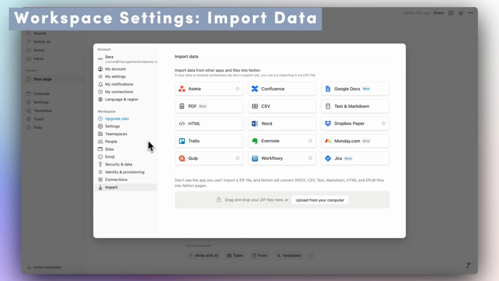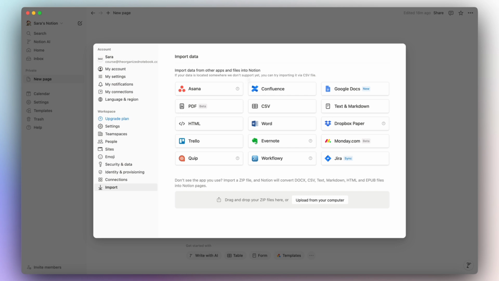Then finally, we have import data. So you can import data from other apps and files into Notion. So if you're using a CSV file that you want to see inside of Notion, you can import CSV files here or other kinds of areas. So this is especially useful if you're looking to make that switch to Notion from other apps. Then you might want to consider using one of these to import data. So those are all of the settings that are available currently inside of Notion.